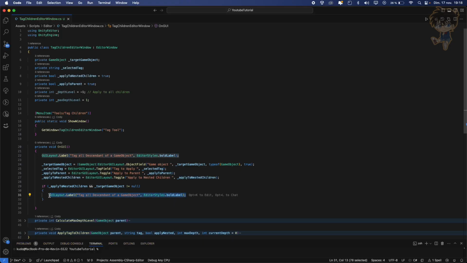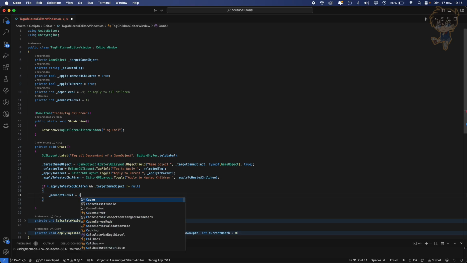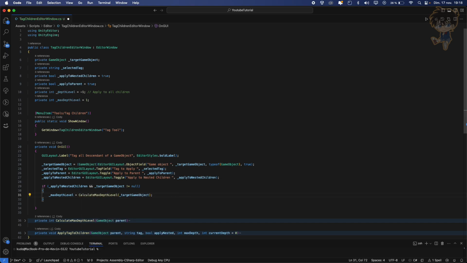Let me erase this. And the first thing we need to do, Copilot already knows because it's very nice and very powerful. So I will say maxDepthLevel will be equal to CalculateMaxDepthLevel of my target GameObject. And this is why it's very important to have the target GameObject different than null, because we want to calculate the max depth of the GameObject.